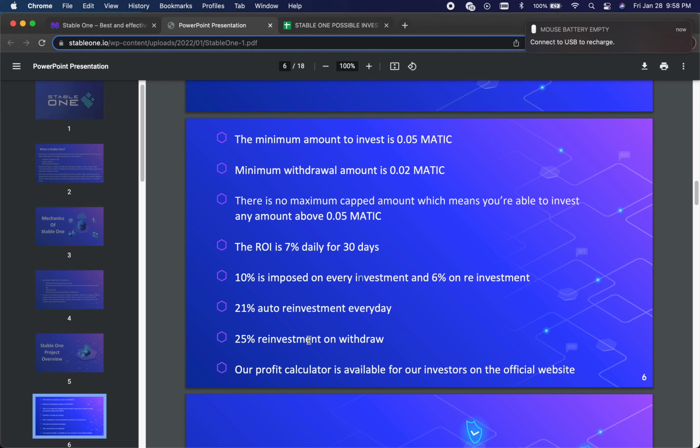Like I said, there's a 25% reinvestment on withdrawal. So every time you withdraw, 25% of that goes to your investment, and 75% comes out and goes into your wallet. And it's got a calculator on the side that gives you a good ballpark of what you might expect. I find that ballpark is close if you just don't withdraw and you don't compound anything. It's pretty close on what you could expect.